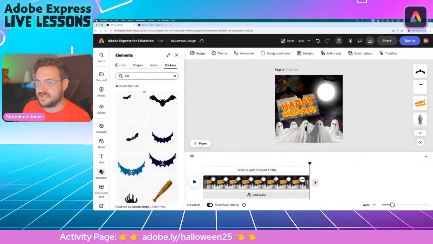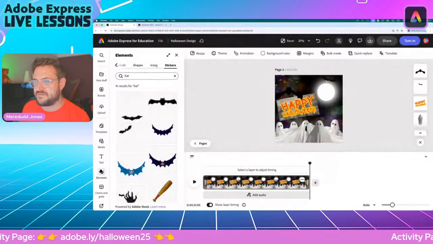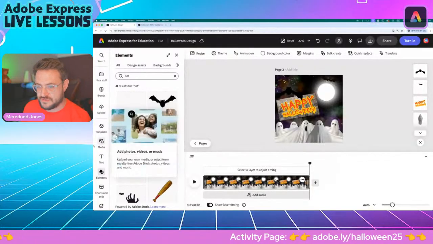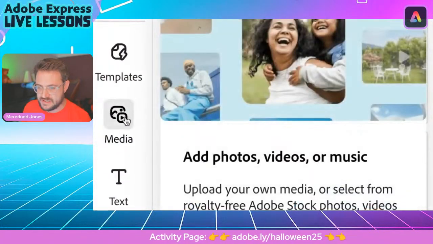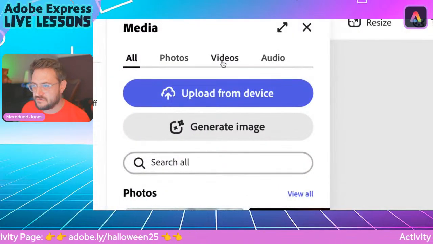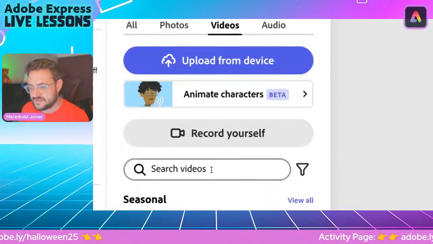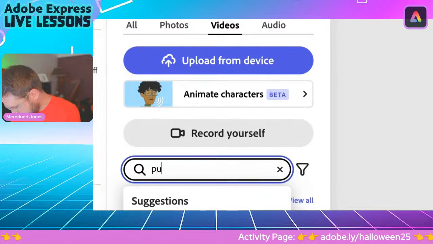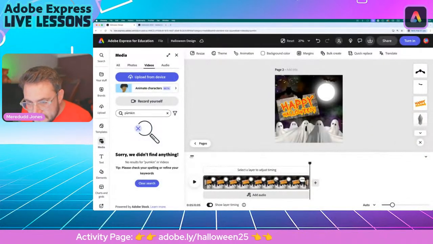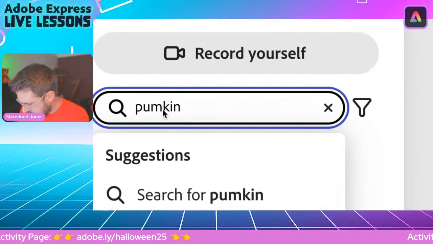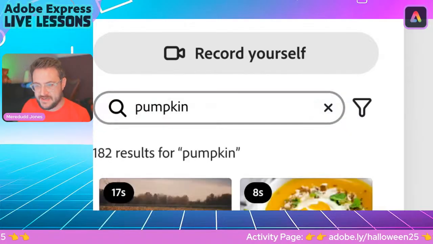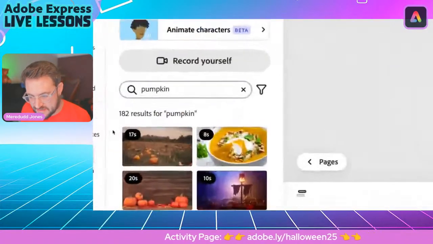Let's go and see. Now then, this time, instead of the stickers, I'm going to actually search for a video. So I'm going to go to media this time. And I'm going to search here for pumpkin. Oh, I'll try spelling it correctly, Mr. Jones. Pumpkin. Right. Let's try it again. Pumpkin. All right, 182 results.